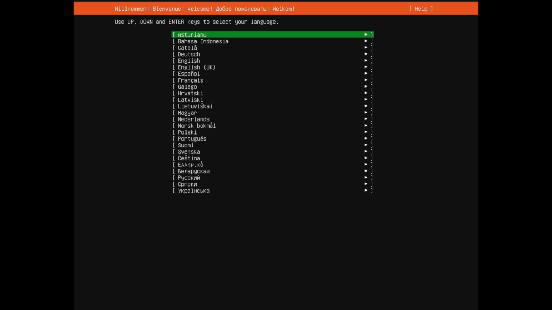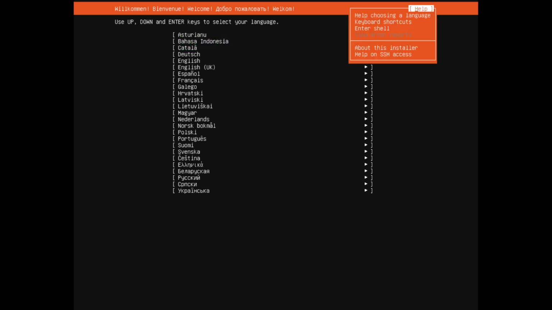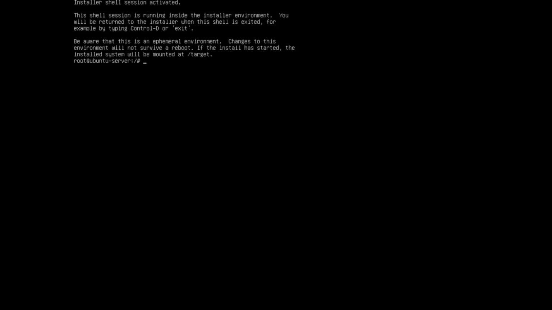So when you land on this splash page, don't choose English, don't choose anything. Go up to Help, hit Enter, and then scroll down, and you can see there's an Enter shell. So now we're at a shell environment, and we can start, as we have done in every single version of these in the past. We are going to start by doing an apt update.